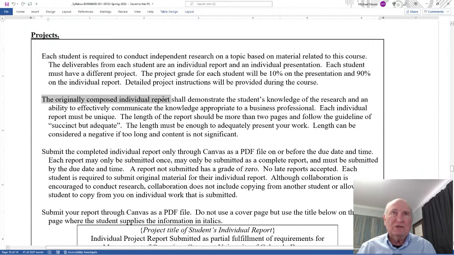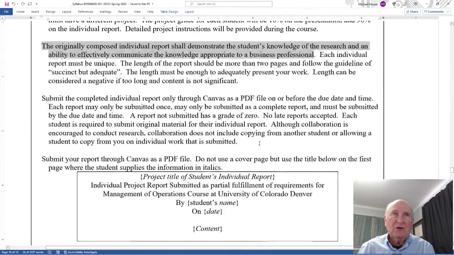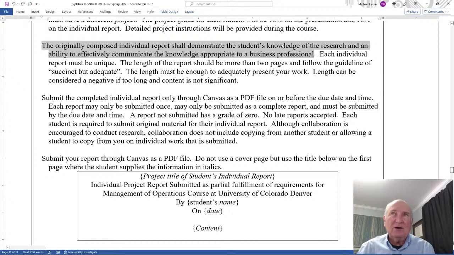The originally composed individual report shall demonstrate a student's knowledge of the research and effectively communicate the knowledge to a business professional. So this is not necessarily in a business environment. It's to a business professional, like a colleague. So this is really reporting to your colleagues what you've learned. Okay, and this is what you do with a white paper report in industry. Essentially, that's what that is. Okay, each individual report must be unique.